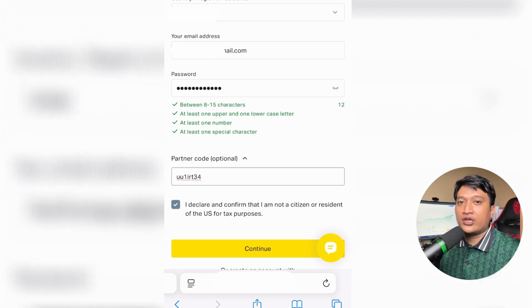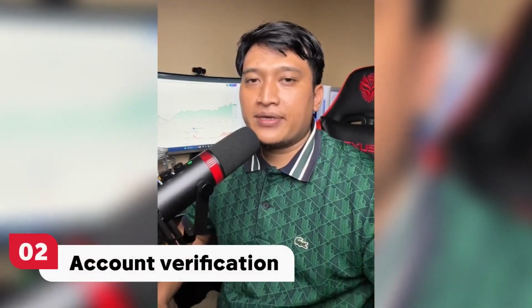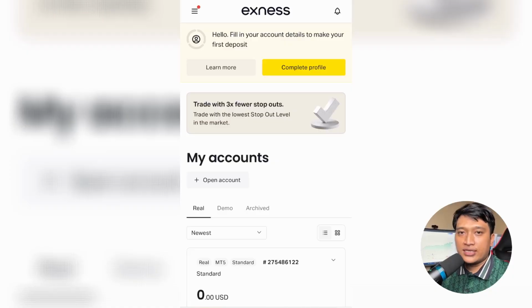After all the data here is filled in, click continue. When you see a pop-up like this, click real account. The next step is account verification. Usually there will be a comment to complete the profile like this after you register. Just click it if you see this. Click complete profile. But if you don't find that comment, you can access it from here.